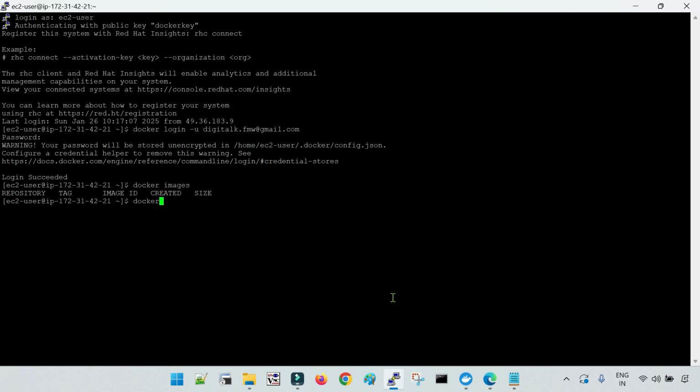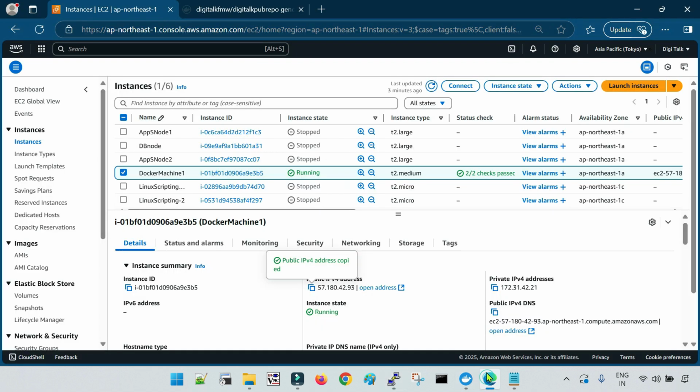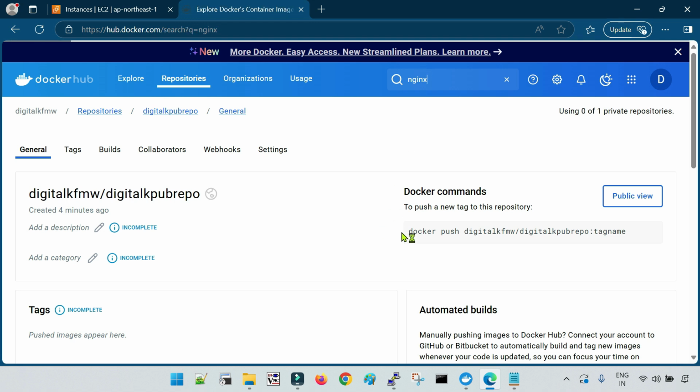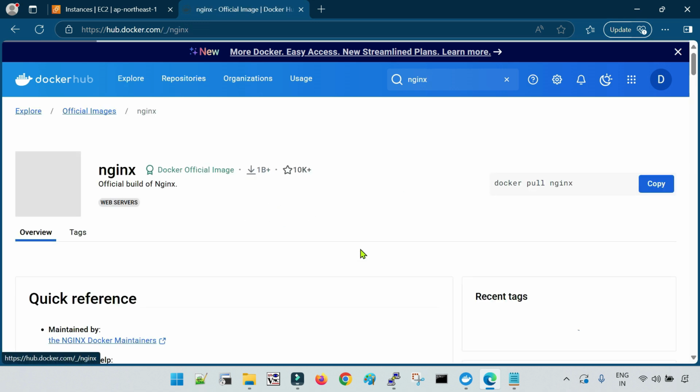So let me pull the Nginx image. I will run the command docker pull nginx. This is the command to pull an image. Here you can see that it is pulling the image from the Docker public registry, and where it is getting pulled from, I haven't shown you as well. If I go here and search for the Nginx image, this is the image, Nginx, which has been pulled.